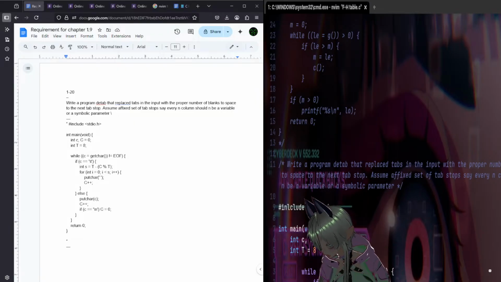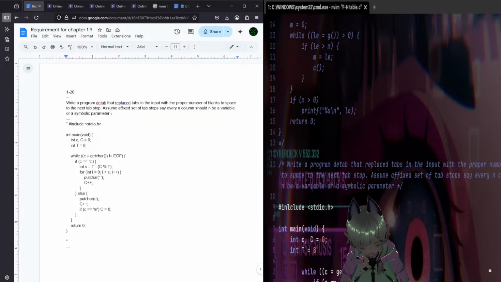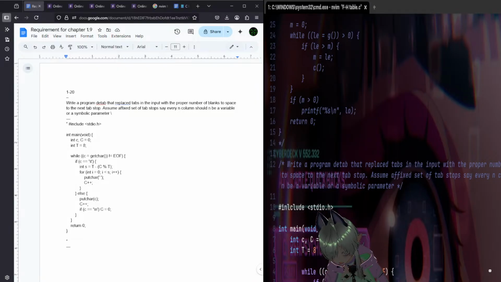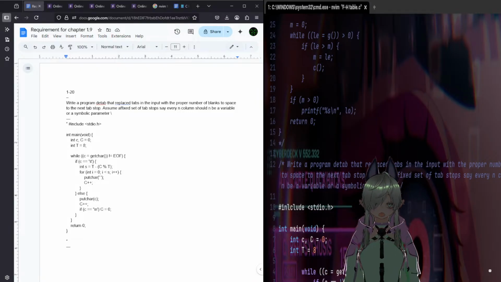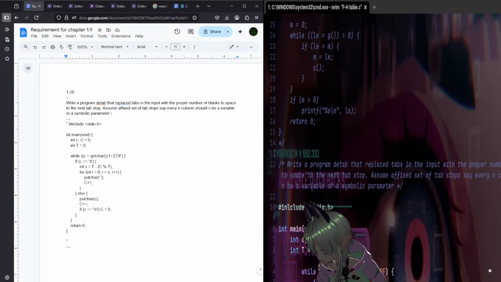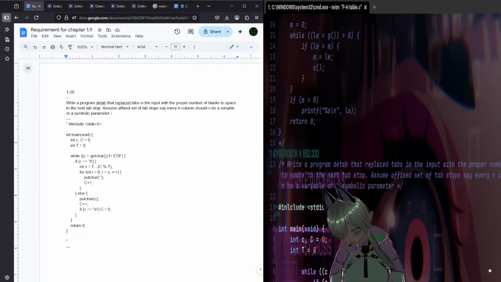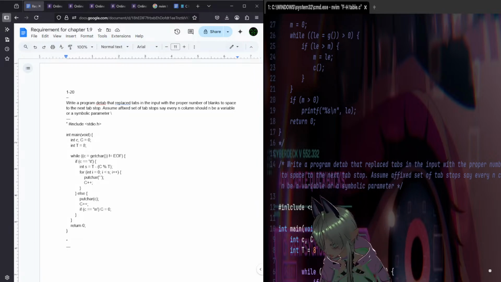For integer I equals 0, I is less than the spaces, or greater than, that's my bad. Then we're going to add 1 to I if it's less than that. Put character, it's going to be our little spacing here, which is probably our tab. Plus column, or C plus plus in this case.